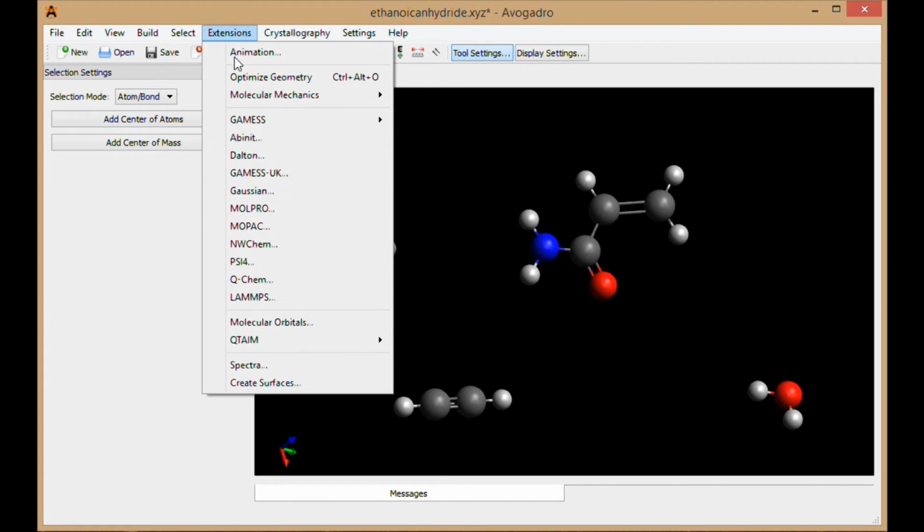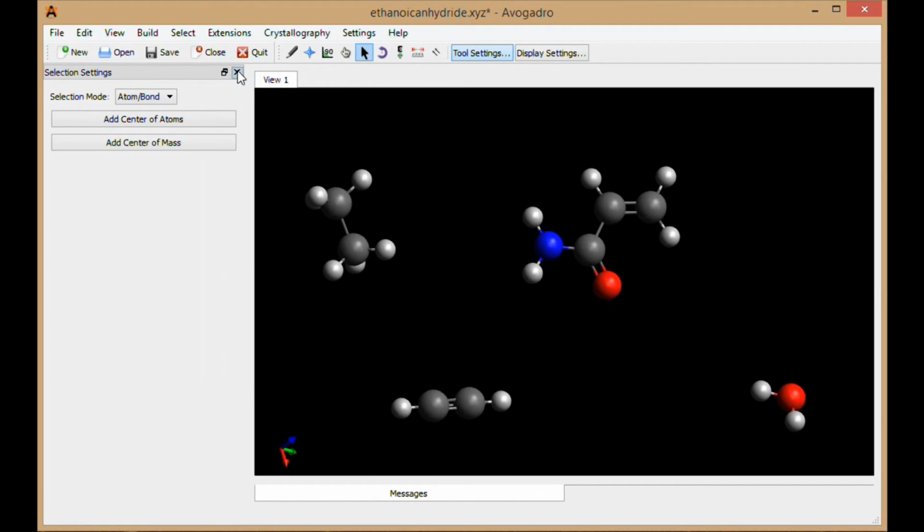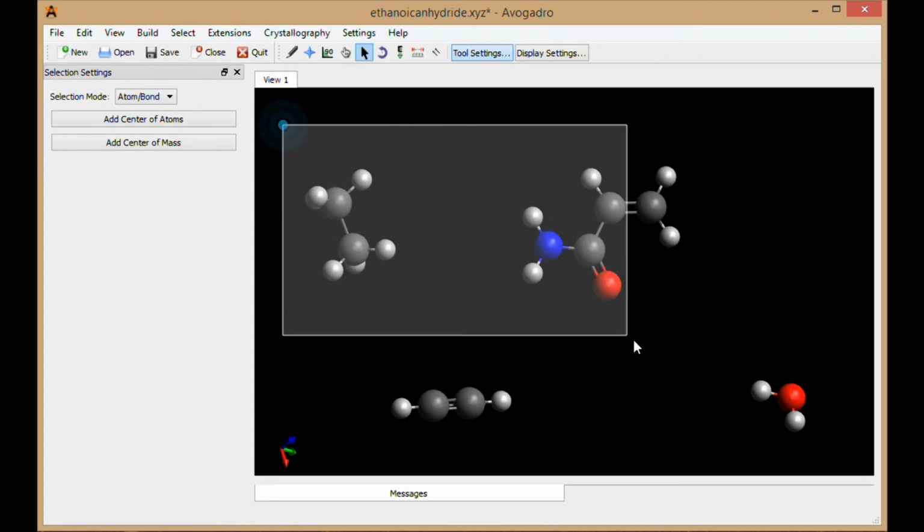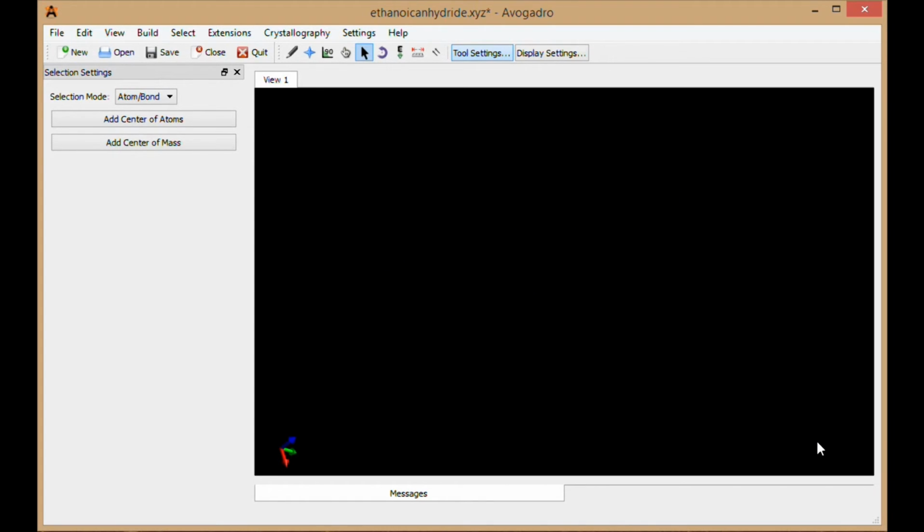Okay, I can clean up these structures again if I want to optimize them. And what else can we do? I can do nice things like constrained optimizations. Let's say I only want to optimize part of my molecule and I want to leave the rest of it unchanged. So let's do an example here.